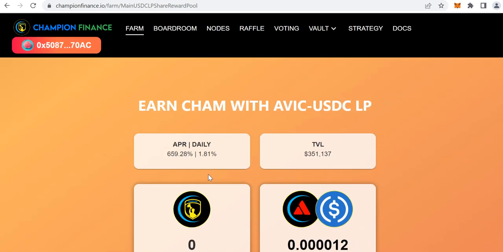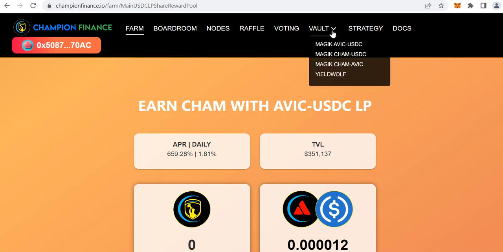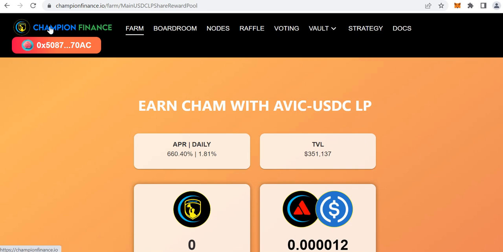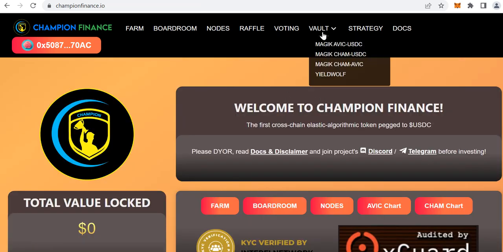Or if you simply want to increase your funds and don't have much time to take care of it, we have auto-compound vaults on Magic and Yieldwolf. You can see it here, or you can go back to the home page, it's still here. Let's go to Magic AVIC USDC.